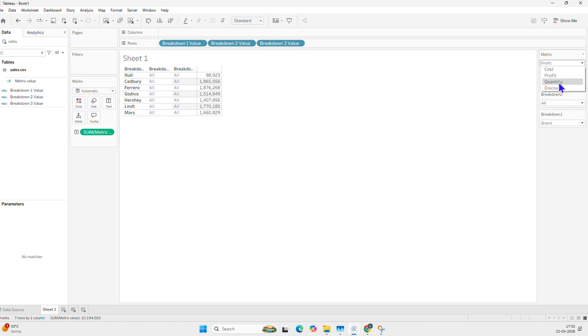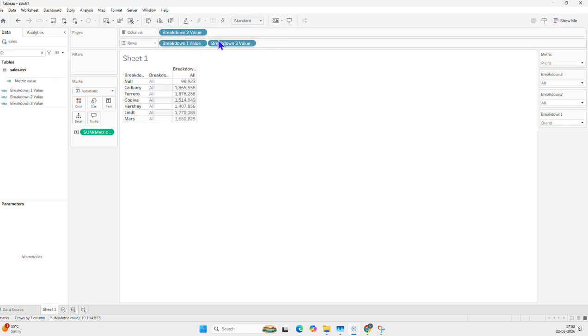Similarly, we can also change the metric in order to have different perspectives of the data. Otherwise, we can also bring these to the column and row in order to have different views of the same data. So now if I am breaking down by gender, then we have two columns of male and female and their profit based on the brand that is selected in the breakdown one parameter.